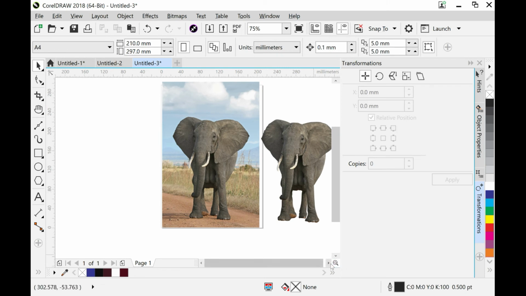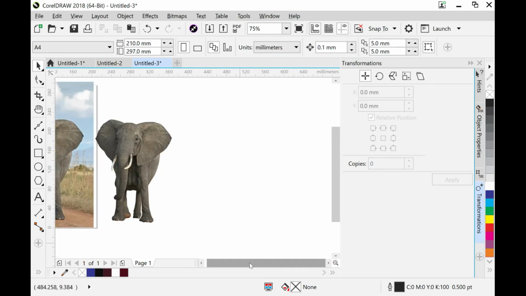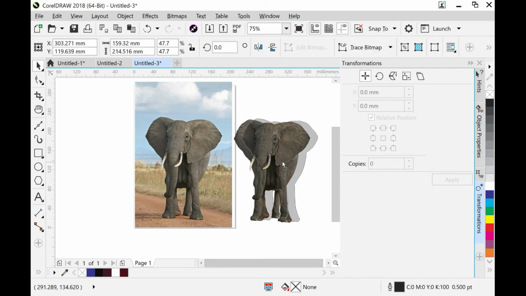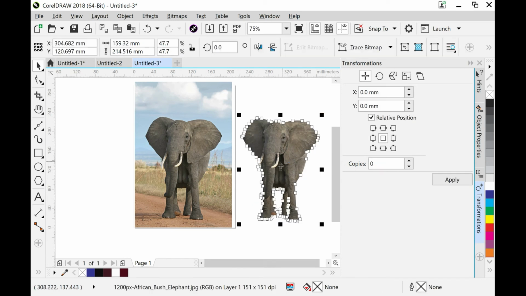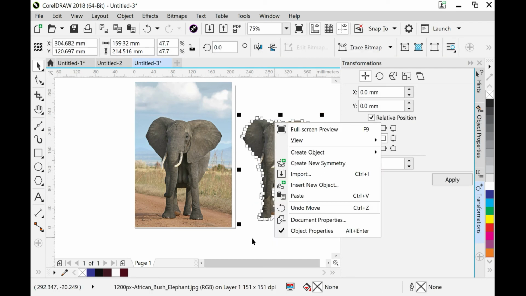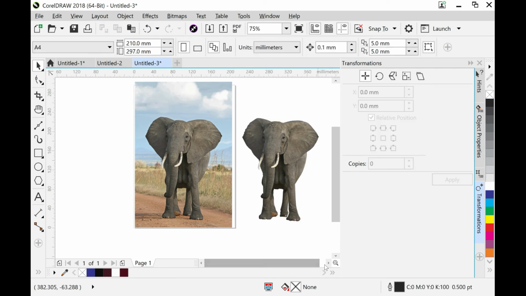Now you can save your object in PNG, JPEG, PDF, EPS, or whatever vector format you deem necessary for your use.